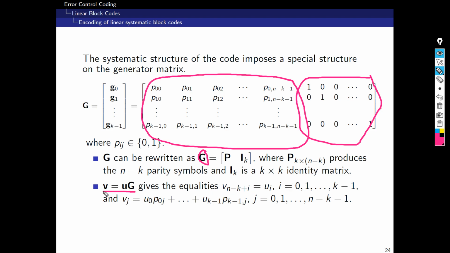So in this case, V is equal to U multiplied by G, and this gives the equality that V at position N minus K plus I equals UI. This shows that the message is displayed in the code word at these positions. And for the parity, J equals 0 to N minus K minus 1, which corresponds to the parity bits. This is the parity part.